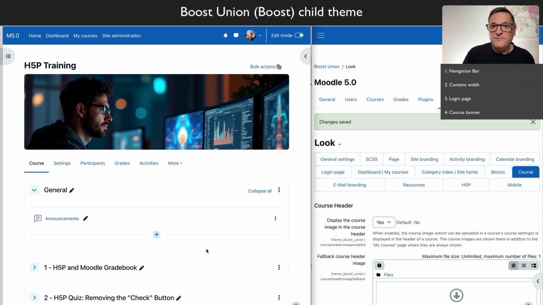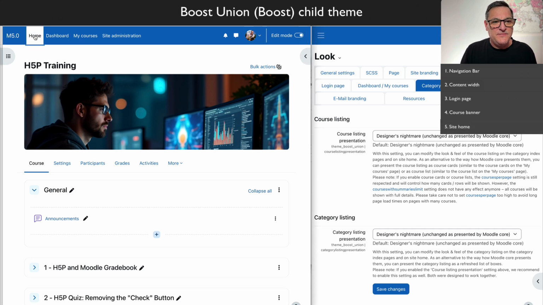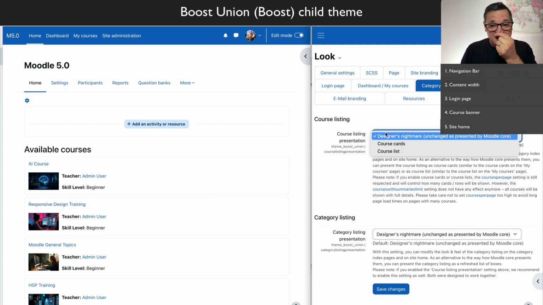And number five, this is in the category index site home, which I think is actually pretty cool. If we go back to the home page, you can see this is the default layout for the homepage. And you can see here under course listings for the category index and site homepage, they've got their designer's nightmare, unchanged at present by Moodle Core.